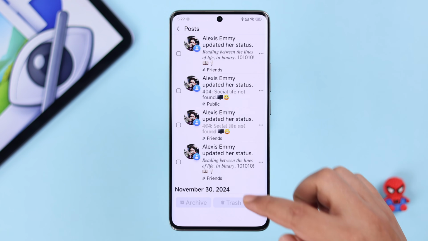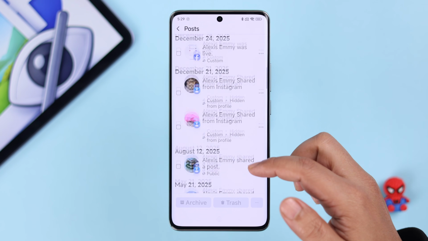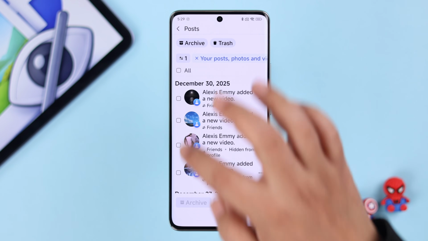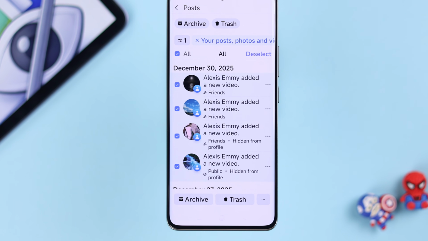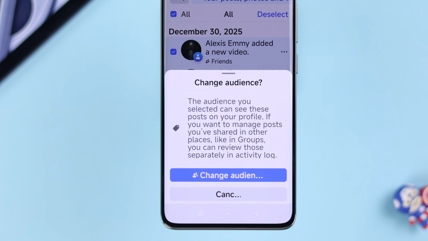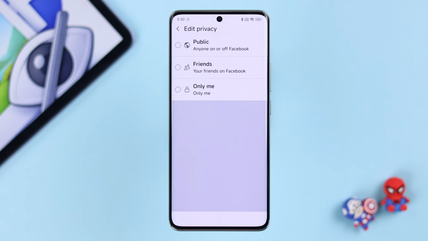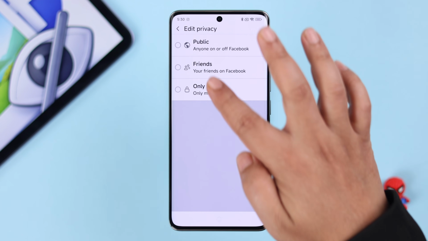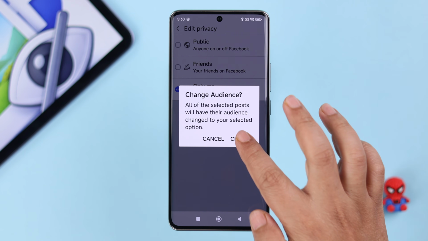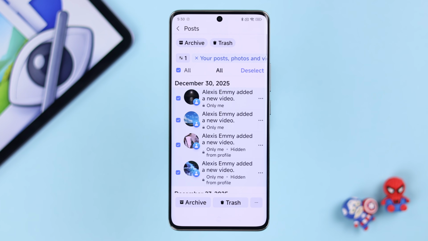You're gonna just make sure the whole list has been loaded properly. Now, all you're gonna do is just go back to the top of this list and then select all. And then tap on these 3 dots to change audience once more. And you can either select friends if everything was public, or just select only me to hide them all at once. Now, this might take a couple of seconds to apply these settings depending how many photos you got.